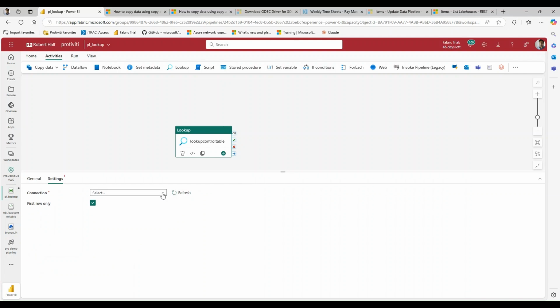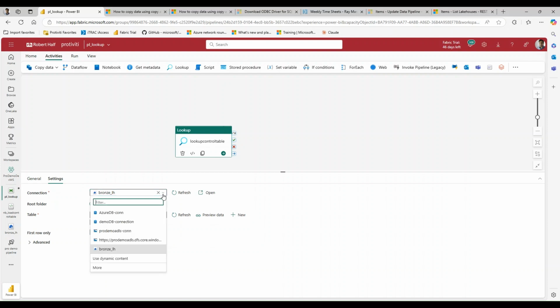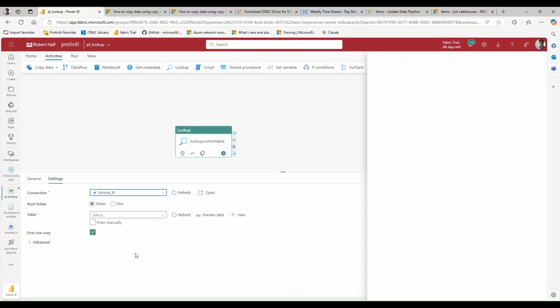Now, under connections, I can click the drop down, and it will provide the Lakehouse that you provisioned within your workspace as a connection. However, the reason we don't want to select this is because if we deploy this into production, it's going to retain the development control table connection string and not select the one that we really want, which is going to be the production one. So instead, we're going to select use dynamic content.